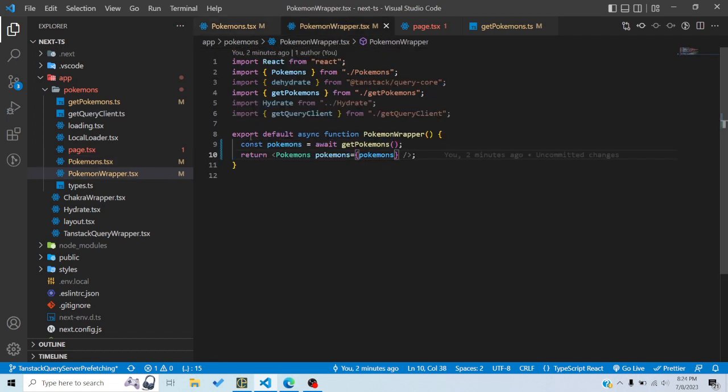So I remove this. I basically use the queryClient.prefetchQuery to prefetch it, and then I will pass it in the Hydrate wrapper, which is provided by Tanstack Query, and that would automatically insert it in all the useQuery hooks which are inside that wrapper. So we'll see in a moment.